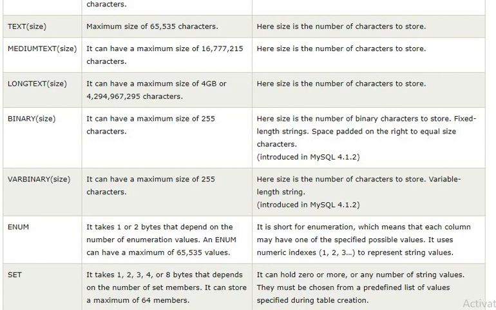ENUM, enumeration. Each column may have one of the specified possible values and it uses numeric values 1, 2, 3 to represent string values. It takes 1 or 2 bytes, depending on the number of enumeration values. SET takes 1, 2, 3, 4 or 8 bytes depending on the number of set members. It can store a maximum of 64 members.